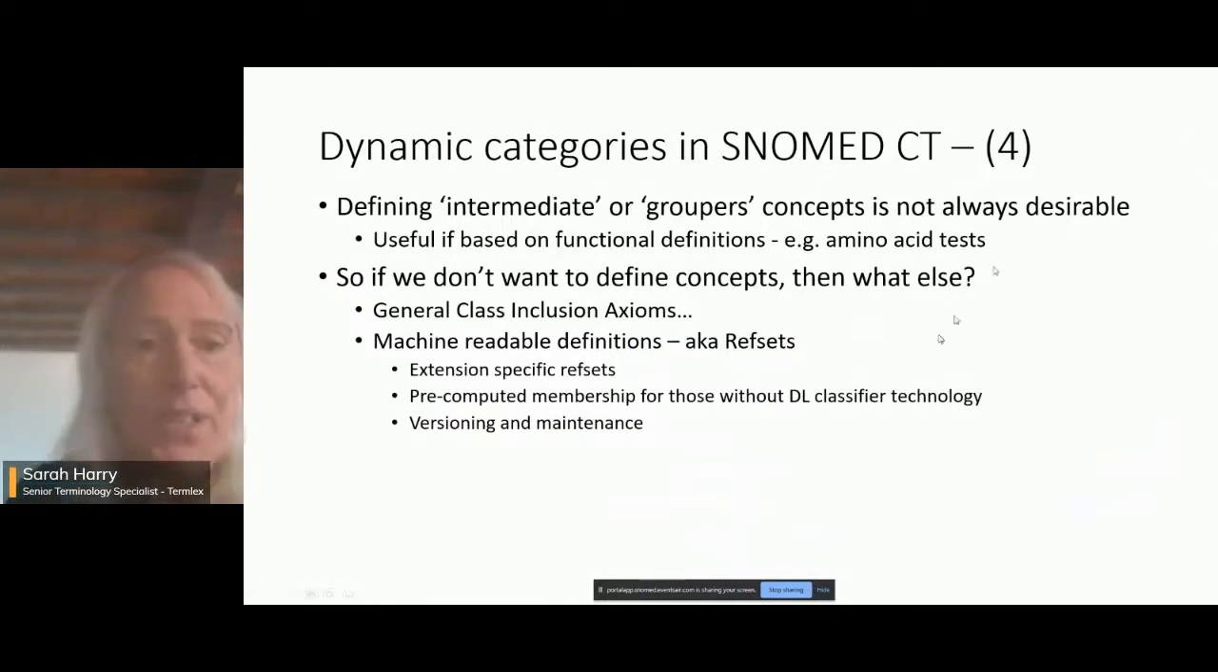So what else can we do? We can use general class inclusion axioms to actually define the classes more specifically. So SNOMED International can say, this is how these things should be structured. Okay, we could replace the defined concepts that I showed you with a machine readable expression that generates a ref set. And then we can simply display that ref set using the functionality in an application as if it had that intermediate concept header. So it's just a different way of getting to the same thing, and perhaps a more principled way of doing it.